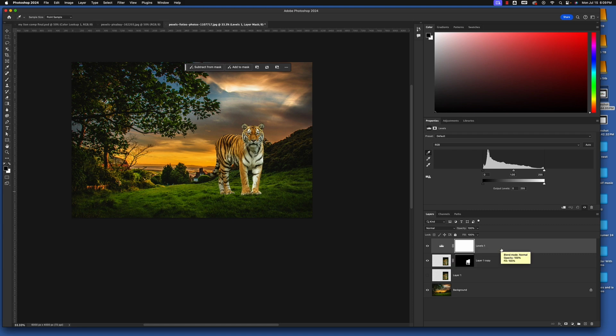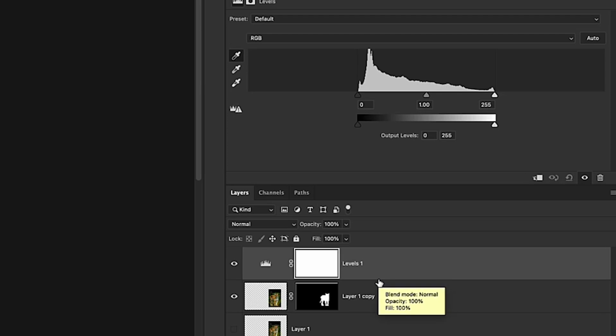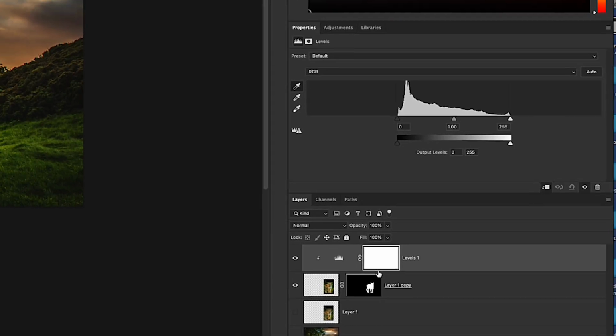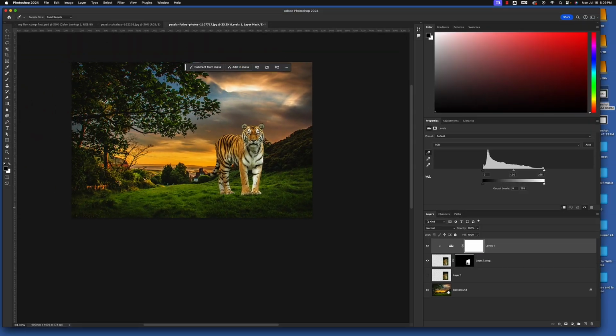Now we can do that two ways. You can either put your mouse on the line right here and hold down the Option key, that's going to be Alt on a PC, and click. Or with all adjustment layers, you have a built-in clipping mask button right here. So you could use that too and get the exact same effect. So if I clip that, that just means that the black levels I'm about to sample from the background are only going to be applied to the tiger.